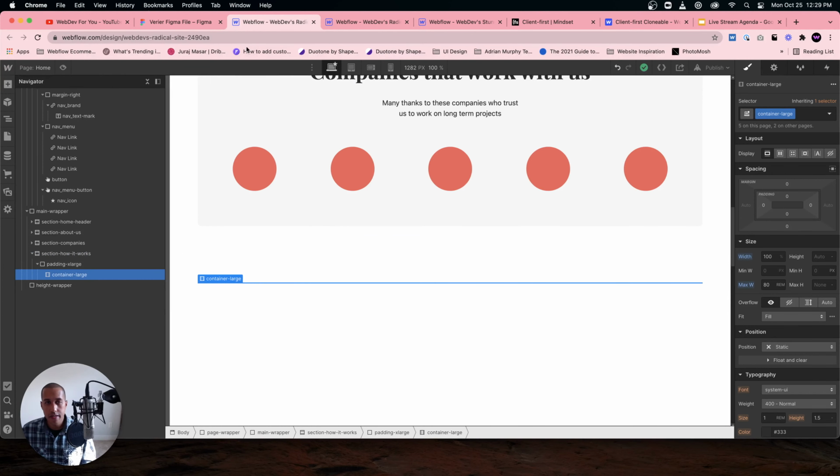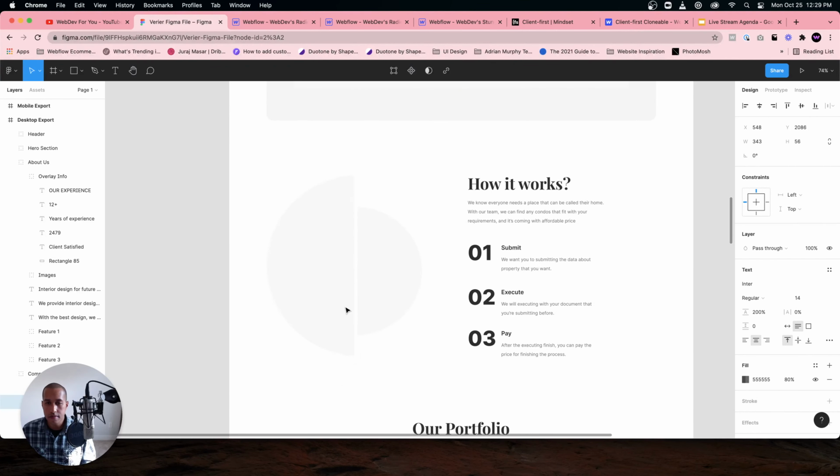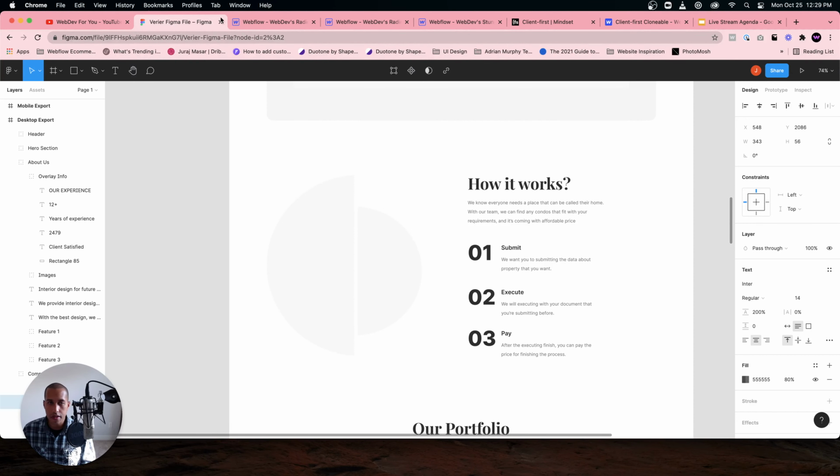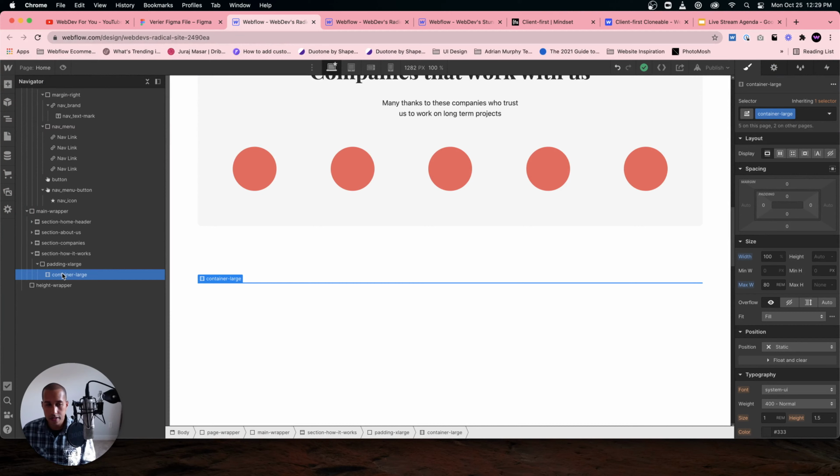All right, so we have the container. Let's move on to this. And we have these kind of semicircles. This could be fun. Let's try to create a semicircle in Webflow. So this looks like 60% and this looks like 40% on the right. So I'll do container large and let's see about us.